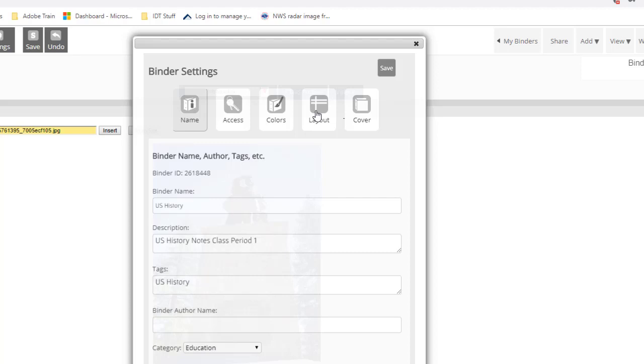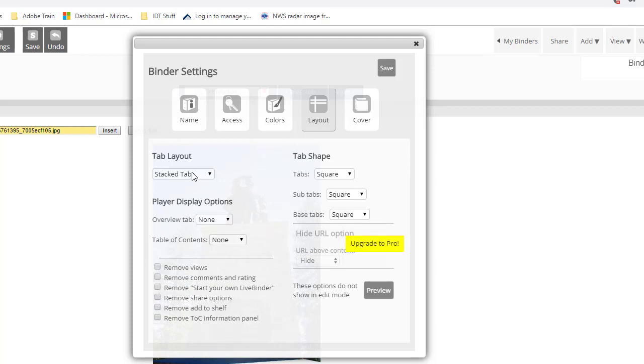So let's start off with changing the layout of the tabs. First you're going to click on layout, and underneath tab layout, you'll have several different options: stacked tabs, scrolling tabs, side tabs left, side tabs right. Let's just go ahead and pick side tabs left. You can also choose the shape of the tabs. You got square and rounded. So let's do rounded. Same thing for the sub tabs.